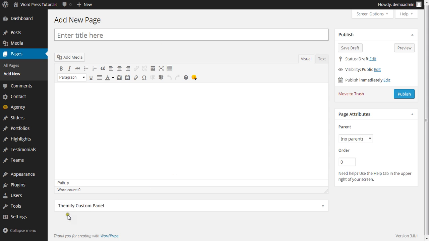Some of you may have a themified custom panel down here. I would ignore that when you're just starting. We'll teach you how to use that in other videos. Not everybody's going to have it. Some of you will have the X theme. So basically what we're going to concentrate on is these two areas right here.